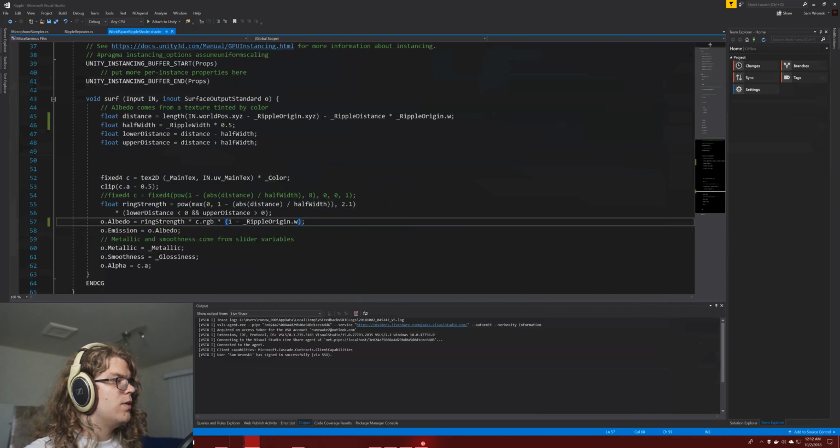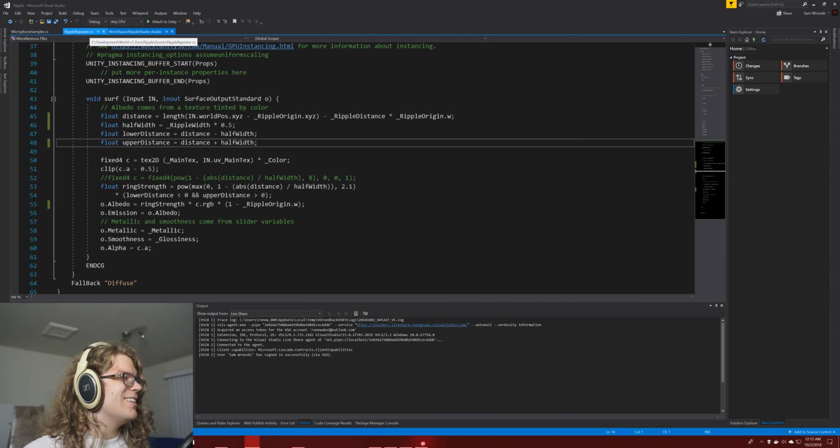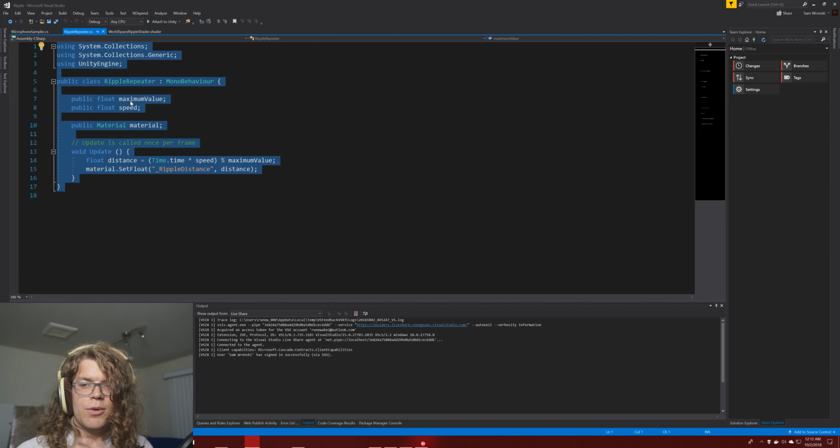So let's change this a little bit more. Do I want to do that? No, let's not do that. Let's delete these, and then let's add an ability. This is how we were doing the animation previously. We're changing the ripple distance and kind of had this modulus, so it would wrap. I don't want to do that anymore.